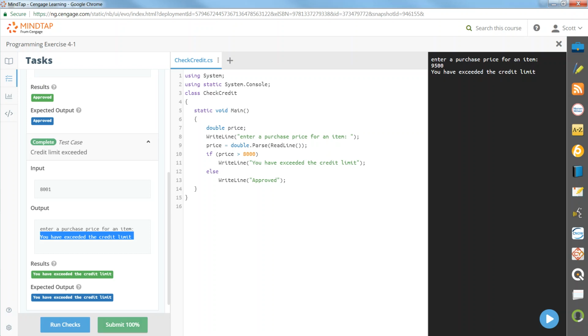Okay, so we've got 100%. Let's move on to 4-2.